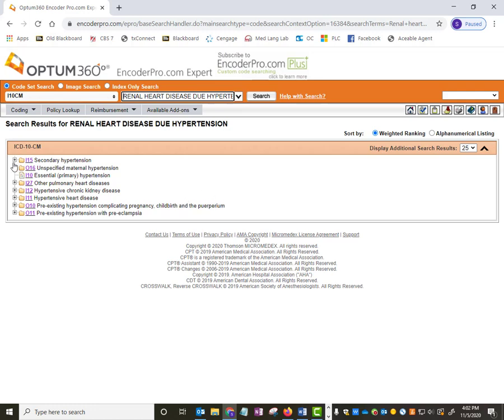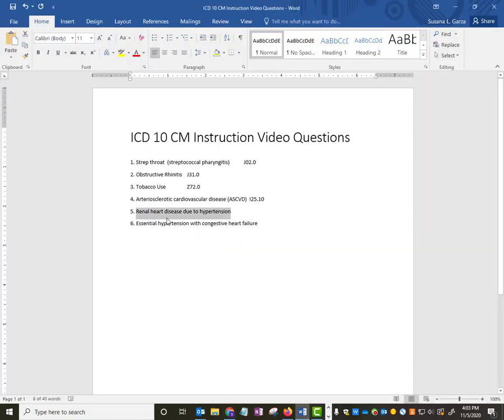Now, when I enter that information, the options that I see here are primarily hypertension. So they're coding the hypertension before the renal heart disease, if that makes sense, as a primary diagnosis. And so that's not what we're looking for in this instance. Okay, so that's very important for you to see. The question is renal heart disease due to hypertension. So this is a disease, but it was caused by the hypertension.